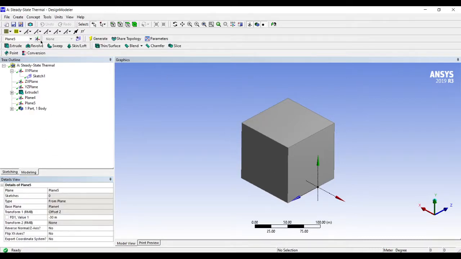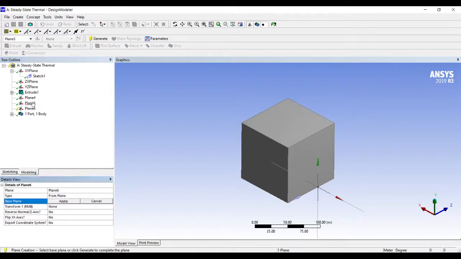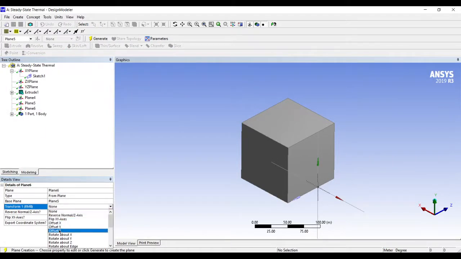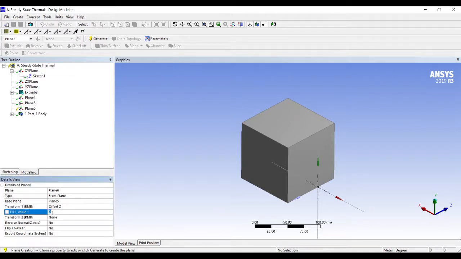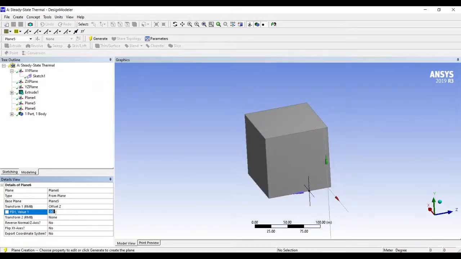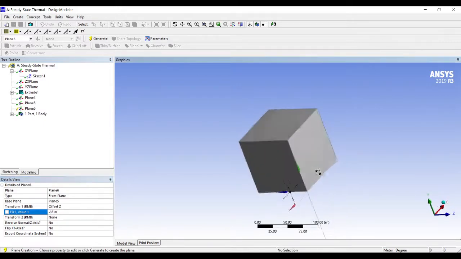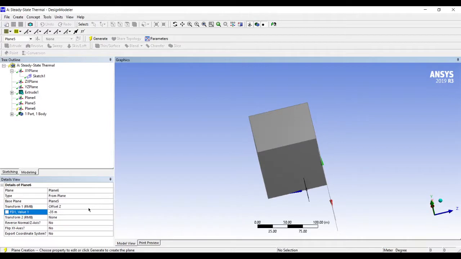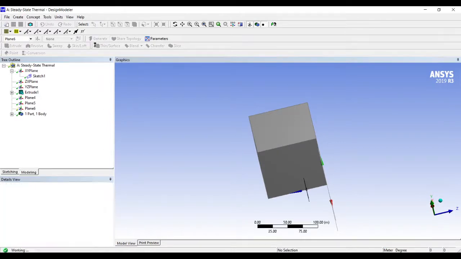Again we'll select a new plane from plane 5, apply, transform, that is offset Z, and this will again be minus 30. Actually there is no need of this plane. We'll select minus 35. This plane will coincide with this face, so actually there is no need. So we'll just create this plane first of all and then we'll delete it.